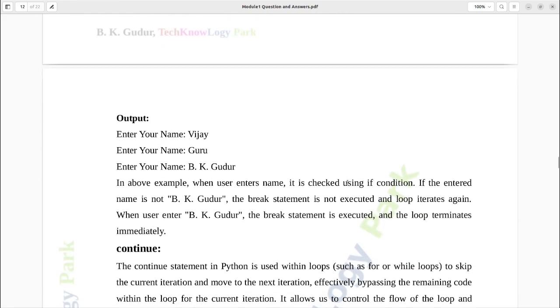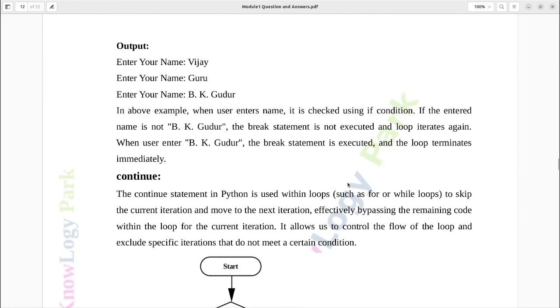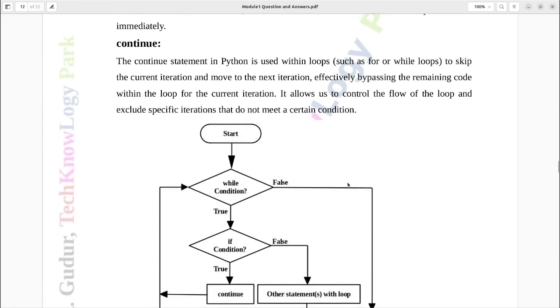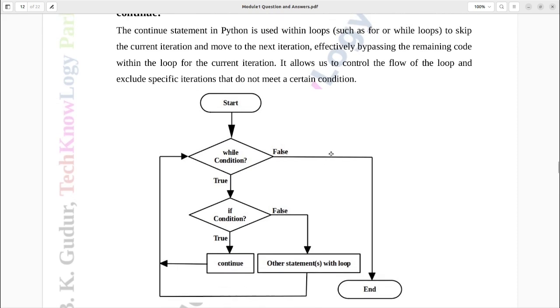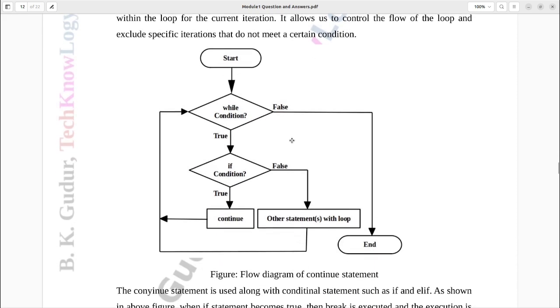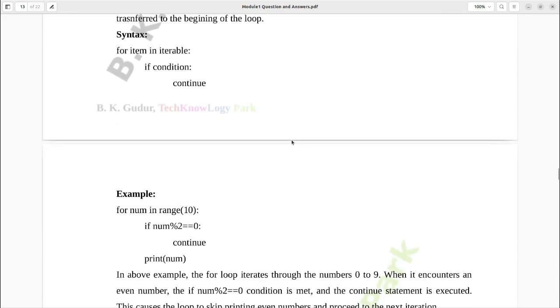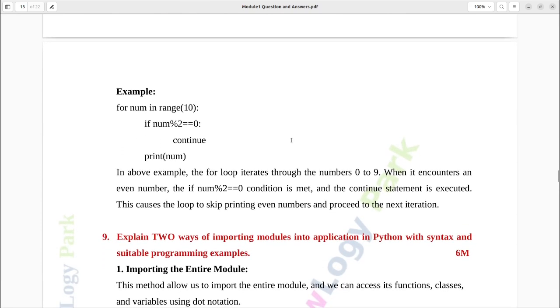And similarly, the continue statement, if you see here, explanation of what the continue statement is, its block diagram, syntax, example for 4 marks, totally 8 marks.